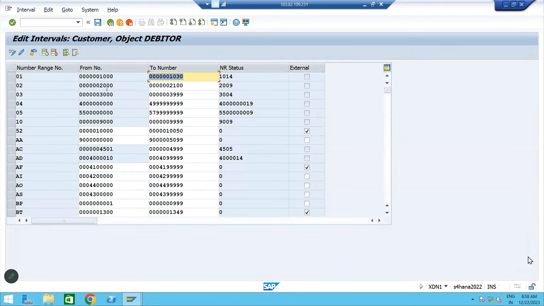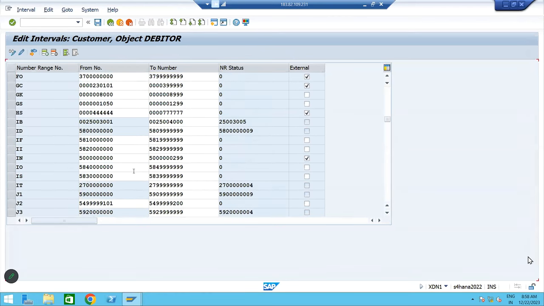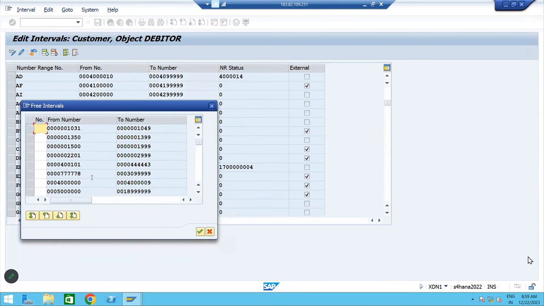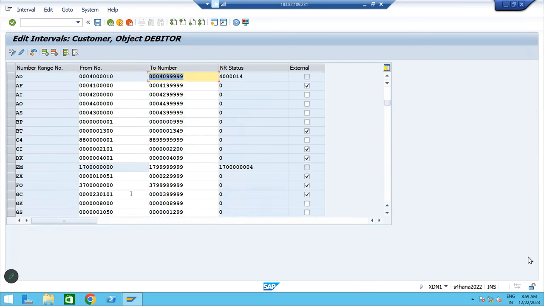Click on your intervals. Here all the intervals are there. Let's check which intervals are available here. The system will show which interval is available. For example, I can take 89, 89. I will take this sequence. Otherwise, in case you face any problem during the number range creation, my suggestion is you can assign existing number ranges, not required to create new.